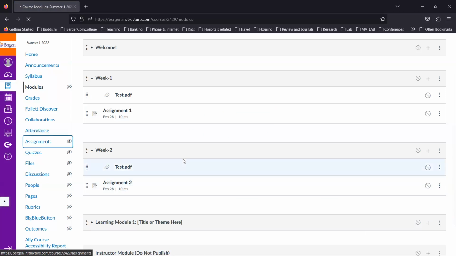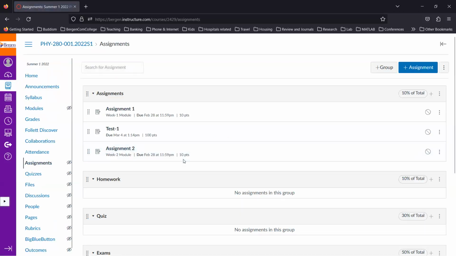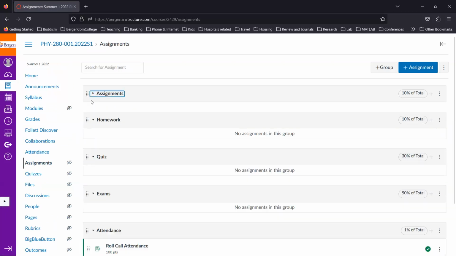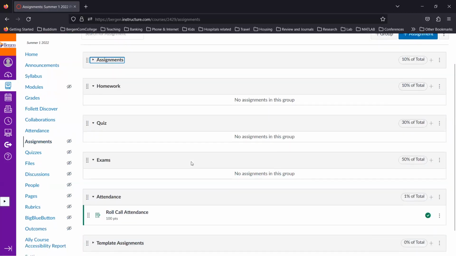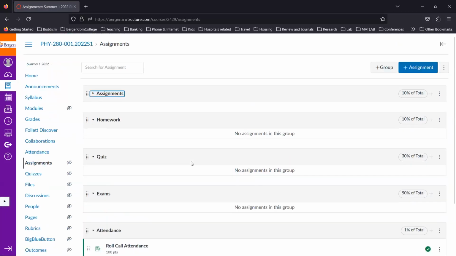Now when you go into the assignment, you will see that I did not create that assignment inside the assignments section. I created it inside the module, but now it's automatically copied, right? Because of that, it automatically goes into the assignment category, and the points are there. So the building is very easy. In our last video, I went into great detail on how to build these groups and everything.